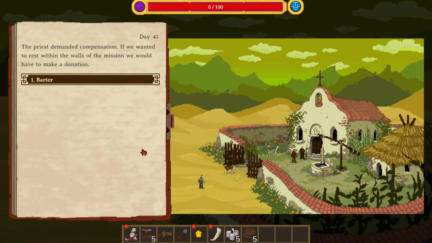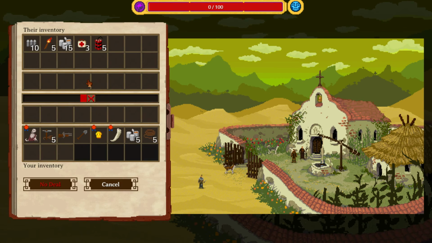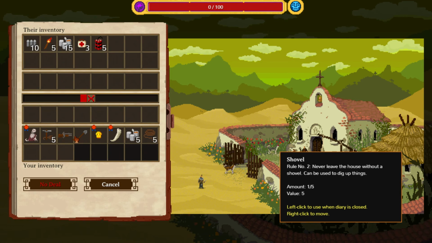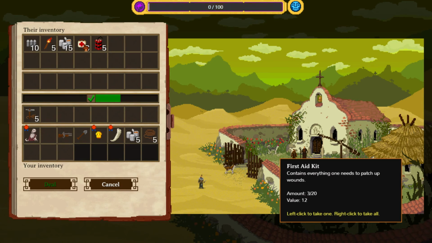And I think beyond that, it really helped that a lot of stuff happens in the game very, very quickly. He wants a donation. Okay, so we'll give him climbing gear. And maybe he'll give us some more cans.